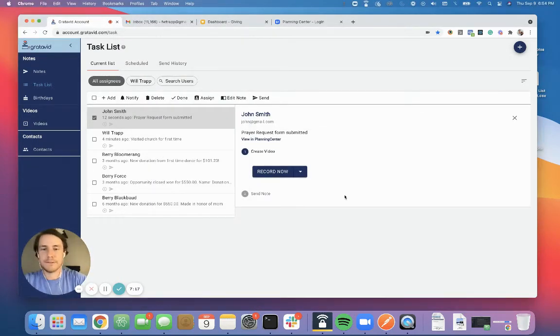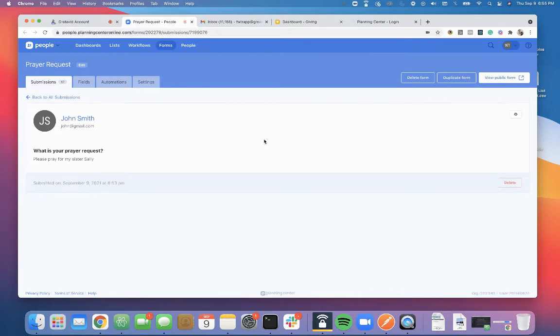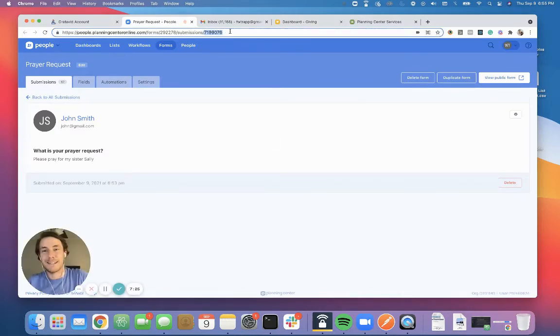Really nice thing too is since this was created from Planning Center, you have this little link right here. It says View in Planning Center. And so what that's going to do is it takes you directly to Planning Center. At this point, you have to log into Planning Center. I'm already logged in, but that's where you can get more information about that prayer request.